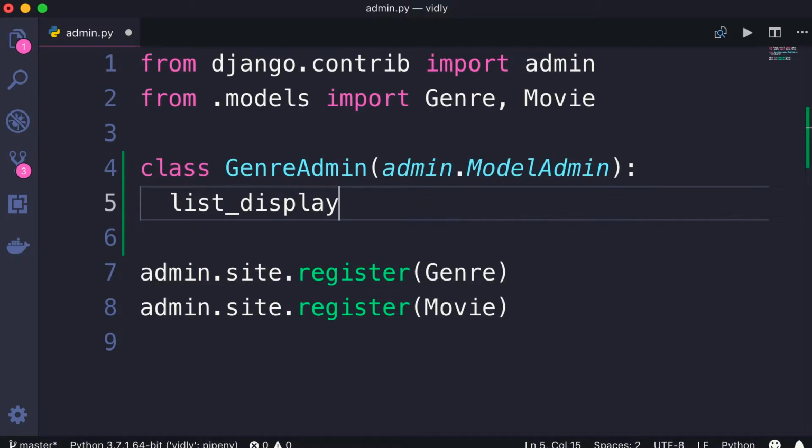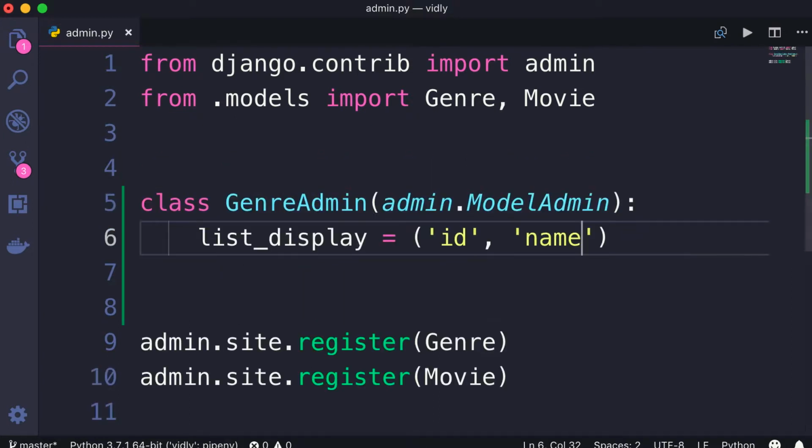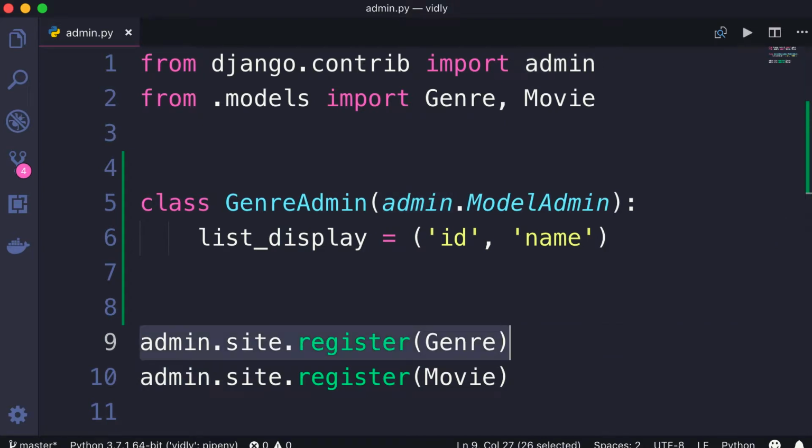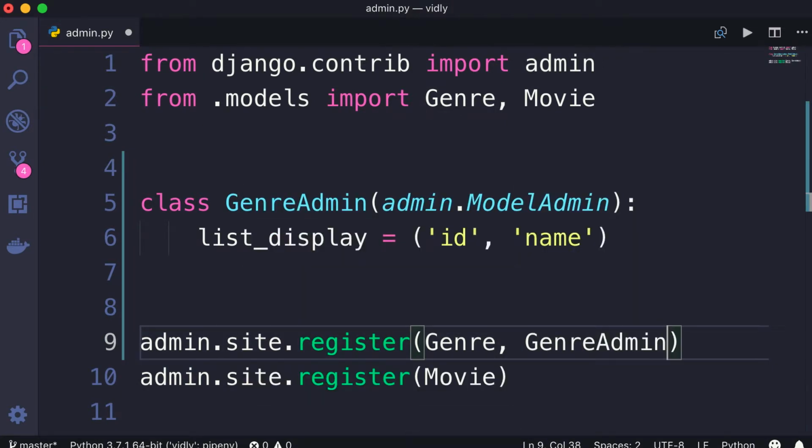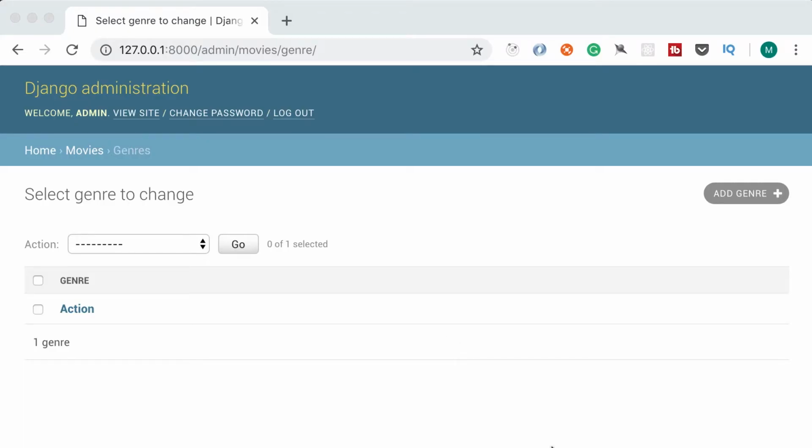So back here, we set this to a tuple, and in this tuple, we specify all the fields that we want to display. So we want to display the ID field followed by the name field. Save the changes. Now, when registering this genre, we should also pass this GenreAdmin model. Save the changes one more time. Back on admin, let's refresh this page. There we go. We have two columns, ID and name.